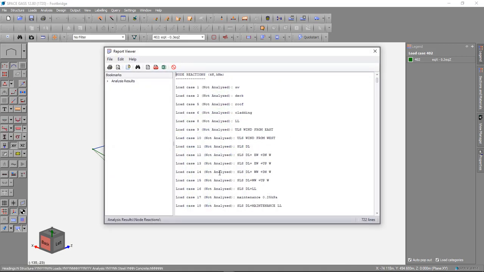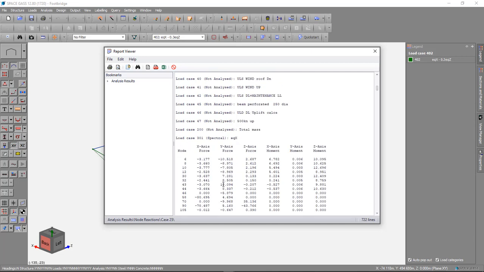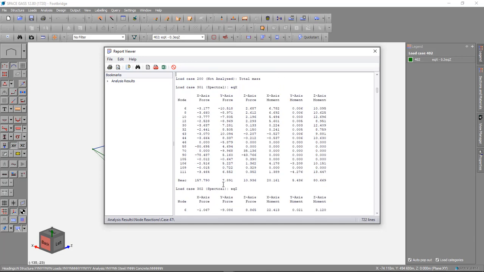So these are the static load cases that we haven't analysed. If we just move down to the spectral ones, you get reactions at the support nodes just like you would from a static analysis, and you get a total reaction.